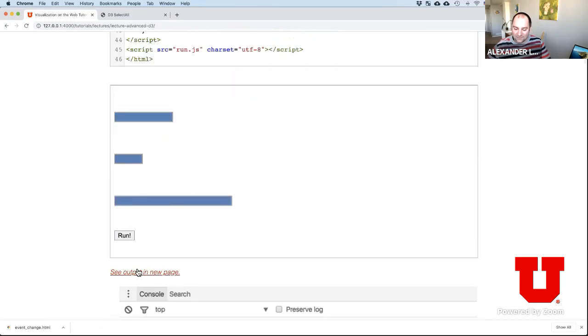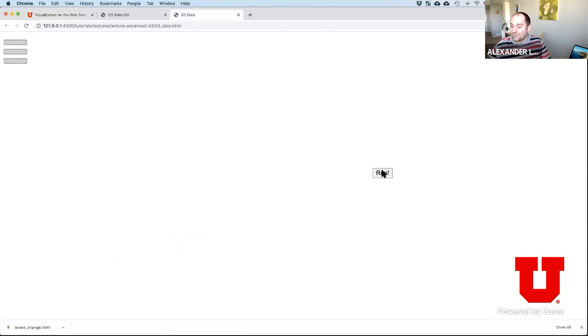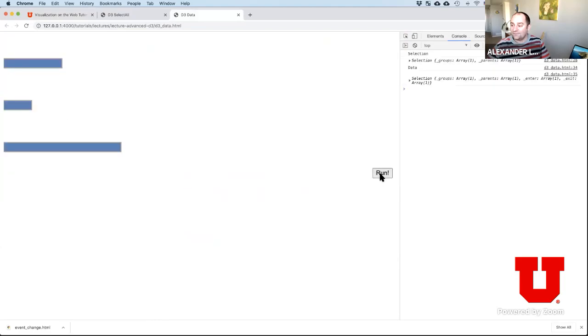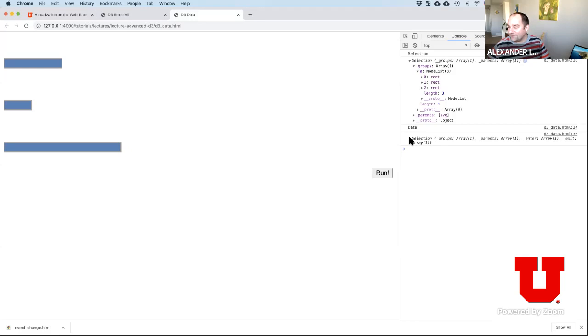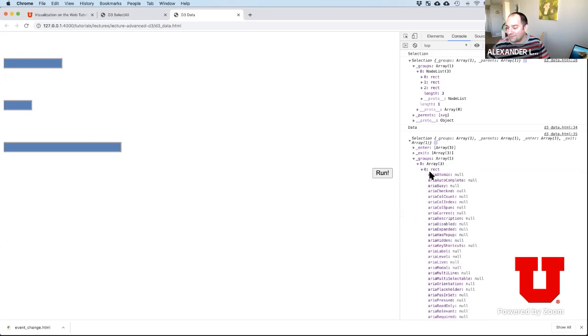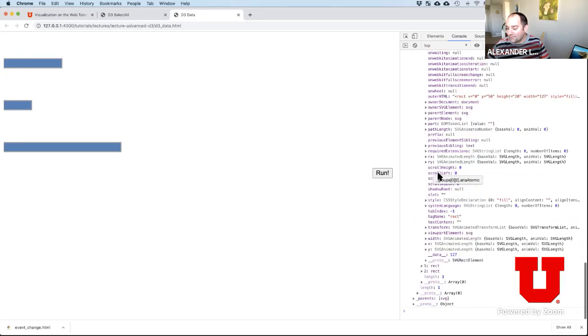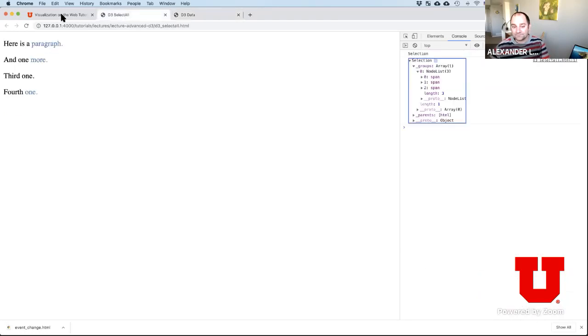Let's take a look at the console here. If I open up the console and then run this, you can see here is my selection. I have again my group with the node lists, and then I should be able to find the data in those. Did I print those before? This is after that. So here are my rectangles, and in those rectangles, somewhere at the very bottom, there should be my data. So this is the 127 that I wrote to that by doing the data binding.